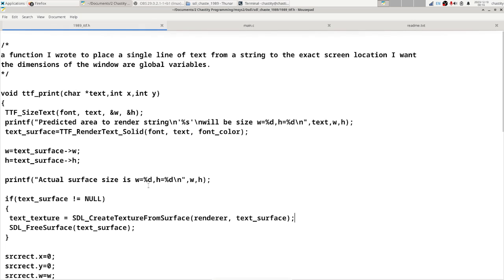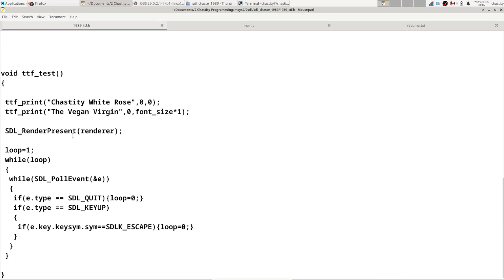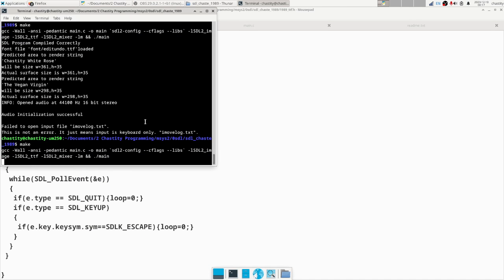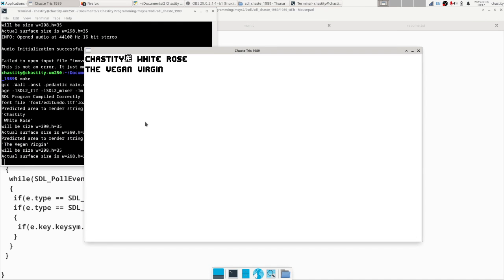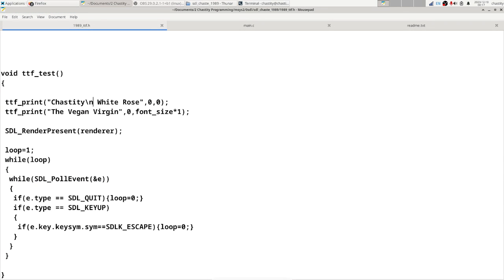Let's try putting a new line between Chastity and White Rose in the first string. It doesn't work. It displays a bizarre character, and that is not what I needed it to do. I want it to go to the next line. As it turns out, there is a separate function for that, and I haven't learned how to use it yet. One of my goals tonight is to learn to use that other function.